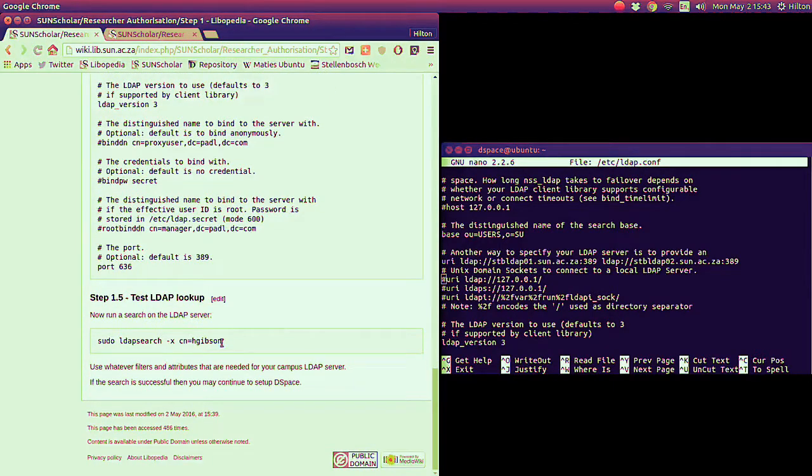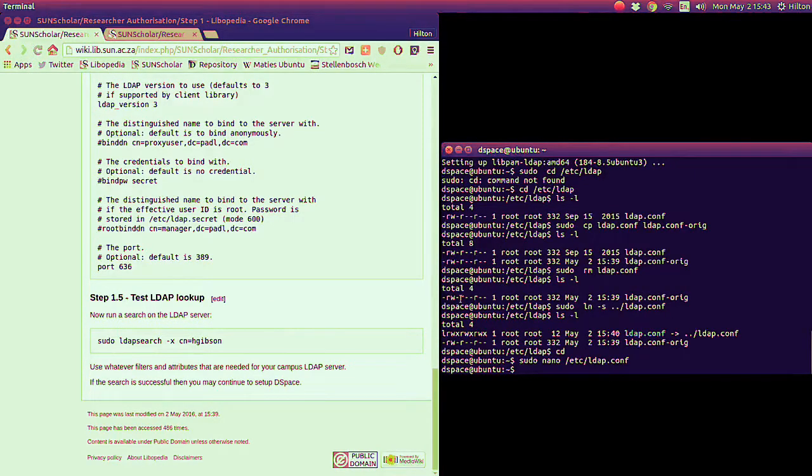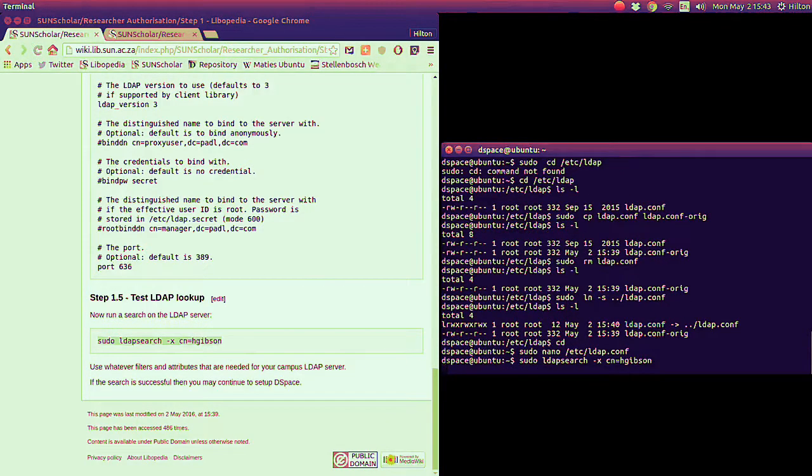We want to test to check that we can do a search on the LDAP tree using just Unix. So let's try and do a search on my canonical name in the LDAP tree, and we copy and paste that in there and press enter. And if the LDAP servers are available on the internet, we should get a reply, but no, we don't.